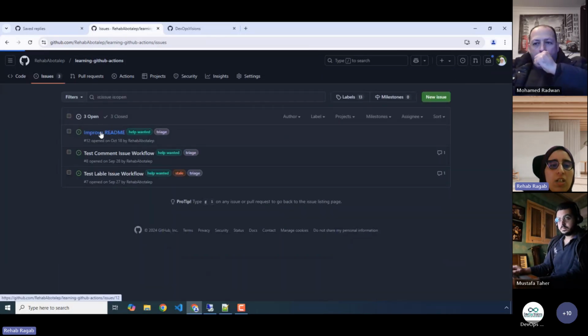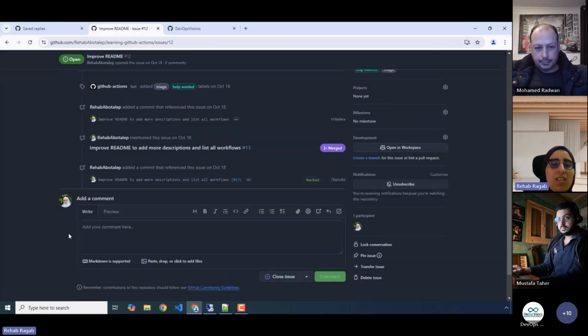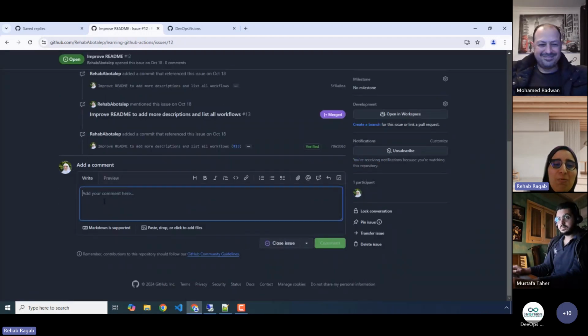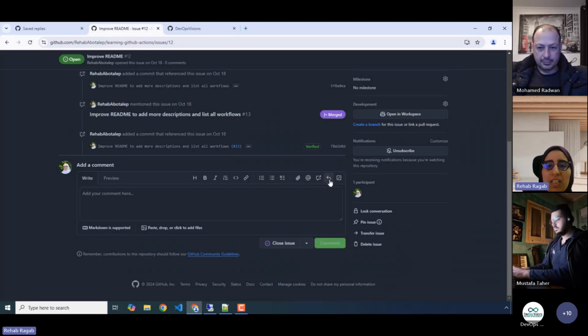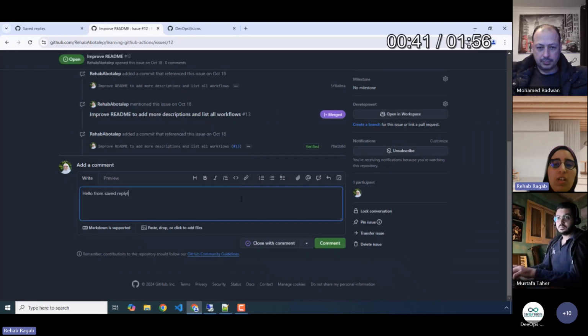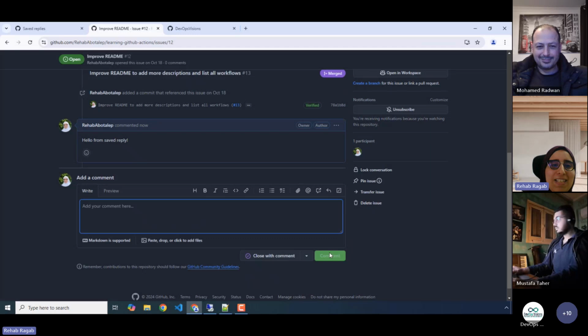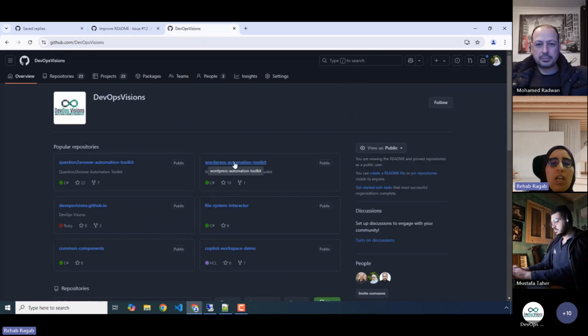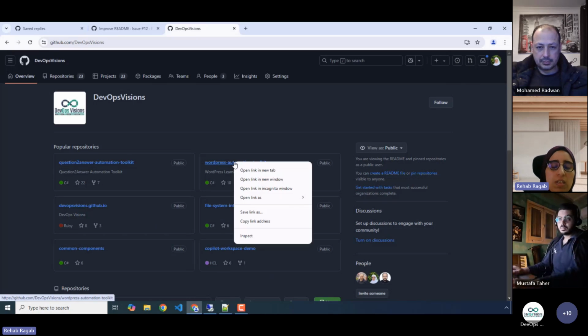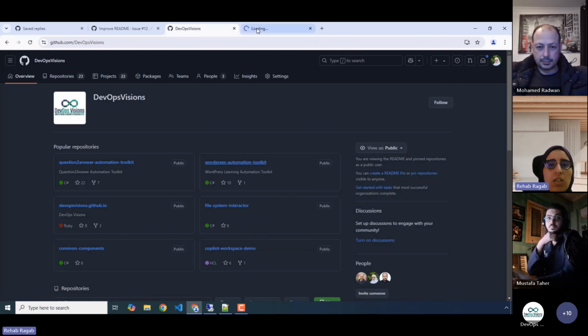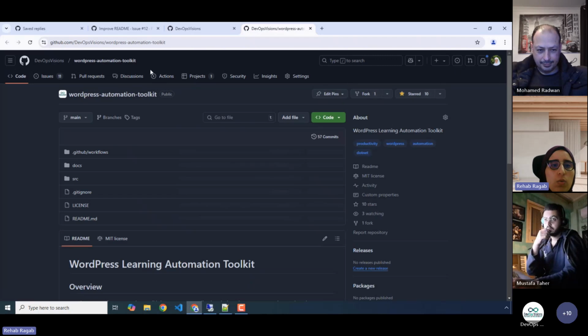This is an example of a repository under my personal account. I have this issue here, and I would like to add a comment. Now that we have a saved reply, I will not type anything, just select saved reply from this arrow, select it, and comment. That's it. In no time, you add your comment from the existing saved reply. You can also use saved replies across repositories in any organization you are a member of. I'm a member of this DevOps Visions organization, and this is a repo under it.